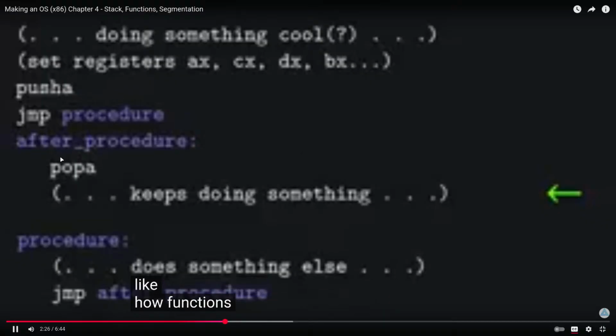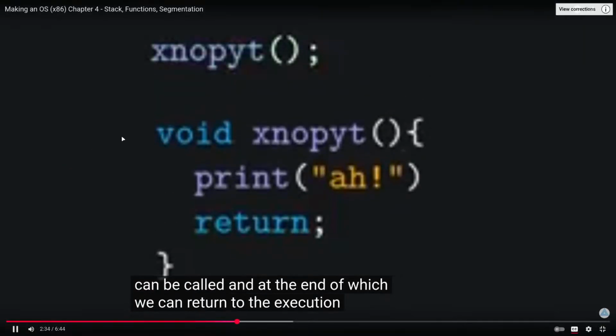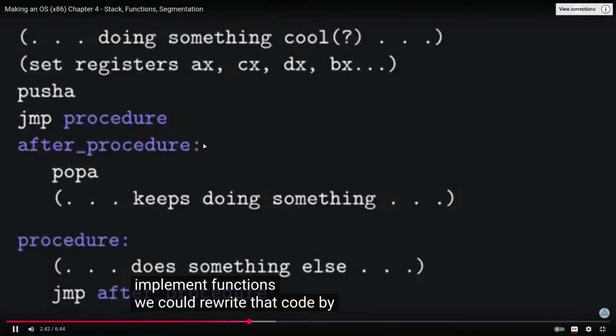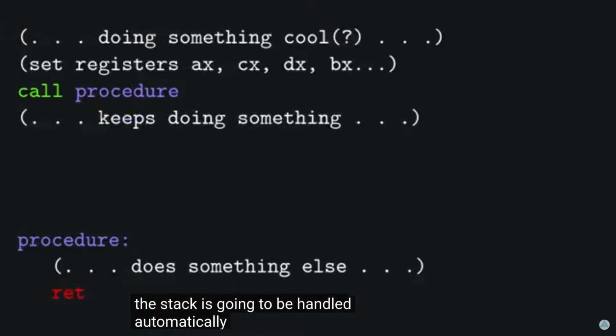A bit like how functions work, right? A function is a part of the program that can be called, and at the end of which we can return to the execution of the instructions following the call. Luckily, that mess is not the only way to implement functions. We could rewrite the code by simply substituting jump with call, and the return with RET. The stack is going to be handled automatically.